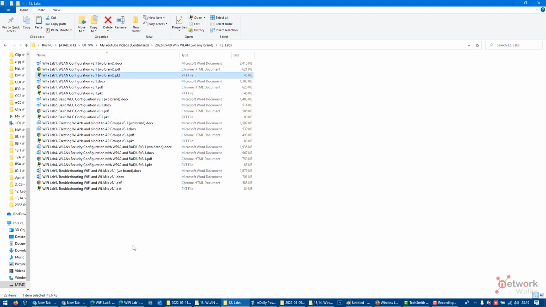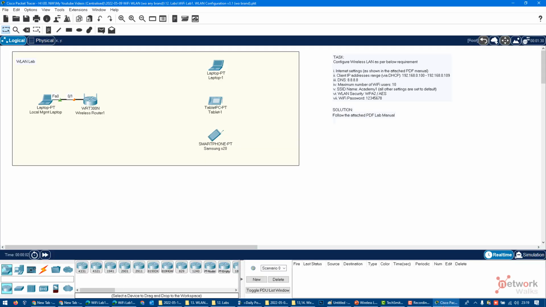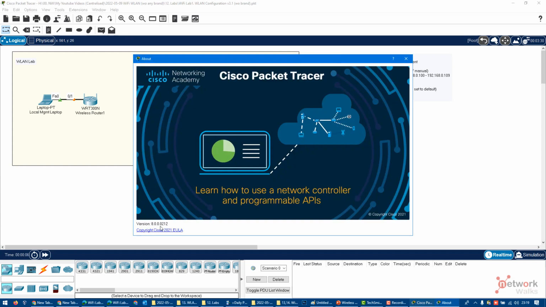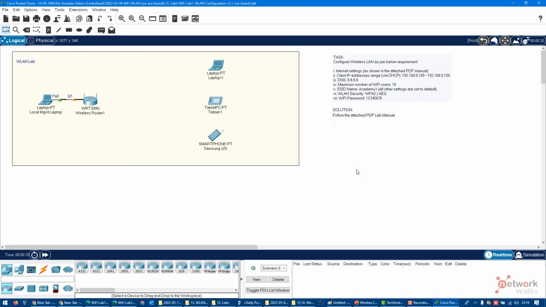So after the download and install of Cisco Packet Tracer, you can just open this Packet Tracer topology. Right click and open, or you can just double click. It will open Cisco Packet Tracer. This one. So this is Cisco Packet Tracer. I am using version 8.0, but you can use any newer version than version 8. It's a free software by Cisco for simulation.